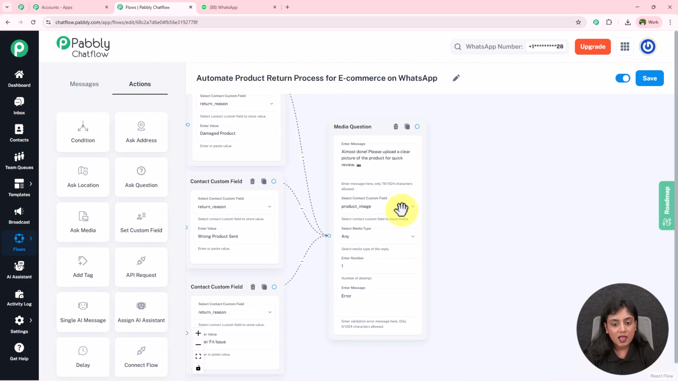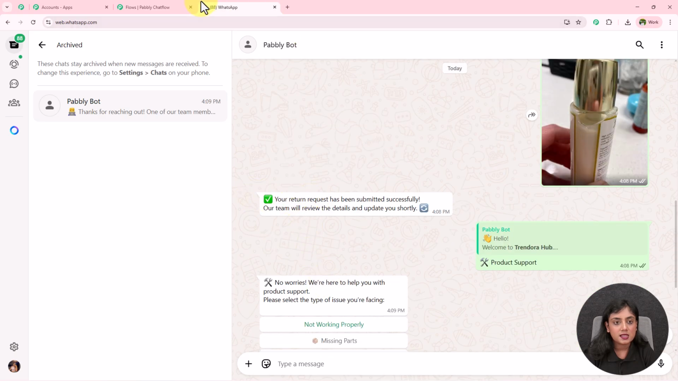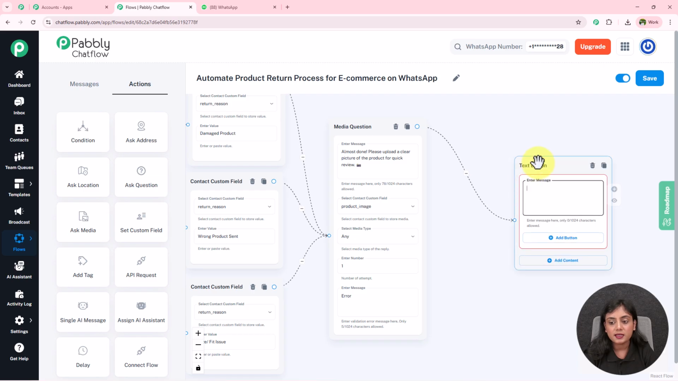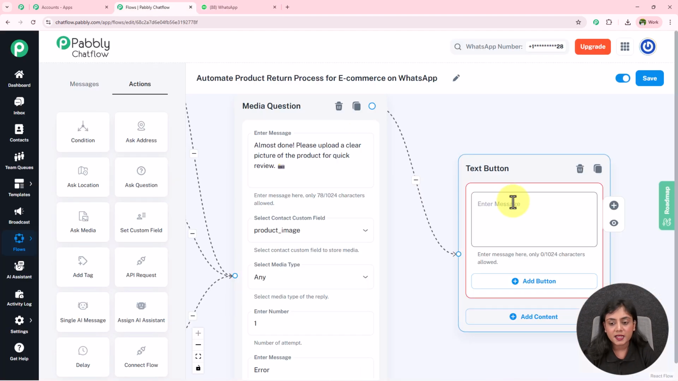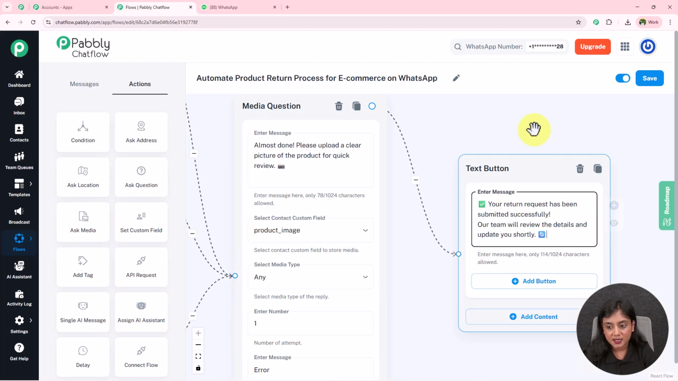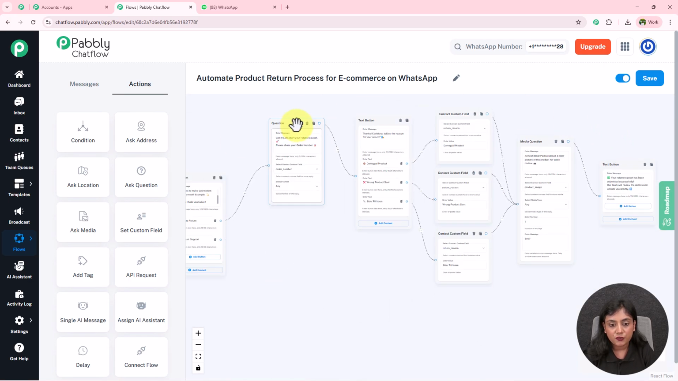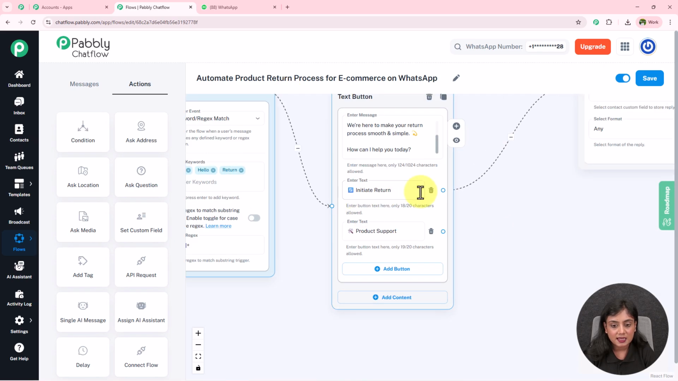Okay, now after asking for this media, now I will send this message of this confirmation. For that, simply I'm going to drag this field, drop it. I'm going to select the content type over here, text plus button, and for the message I'm going to copy this message over here and paste it over here in this field. Okay, as my team is shortly going to review and send you a message. Okay, so these are the first setup of this flow. Okay, for the button what, that is initiate return.